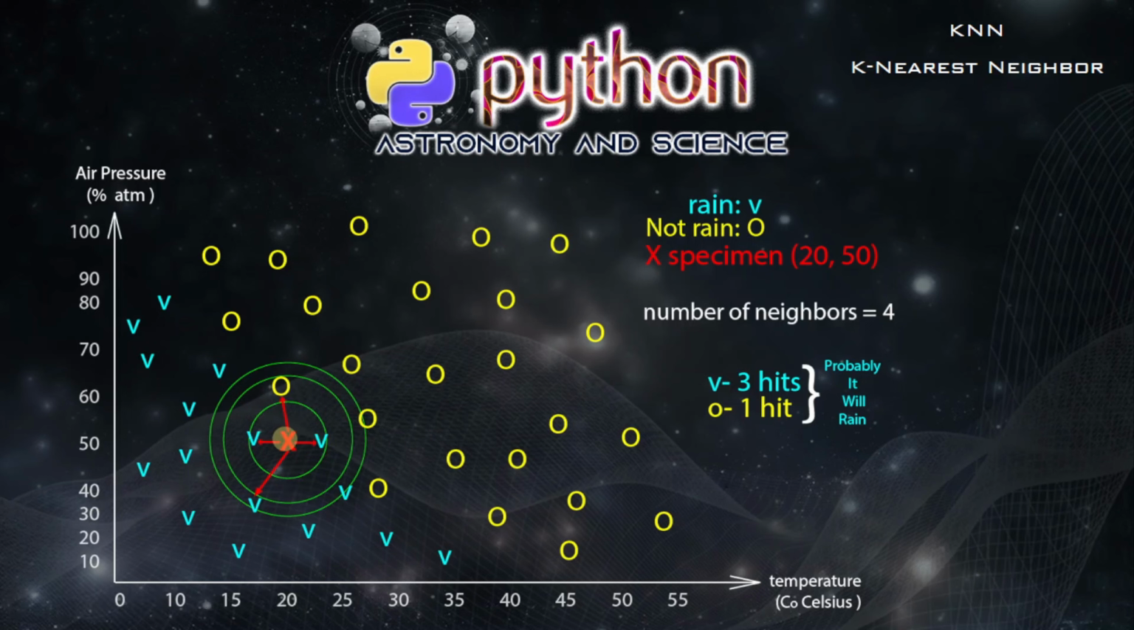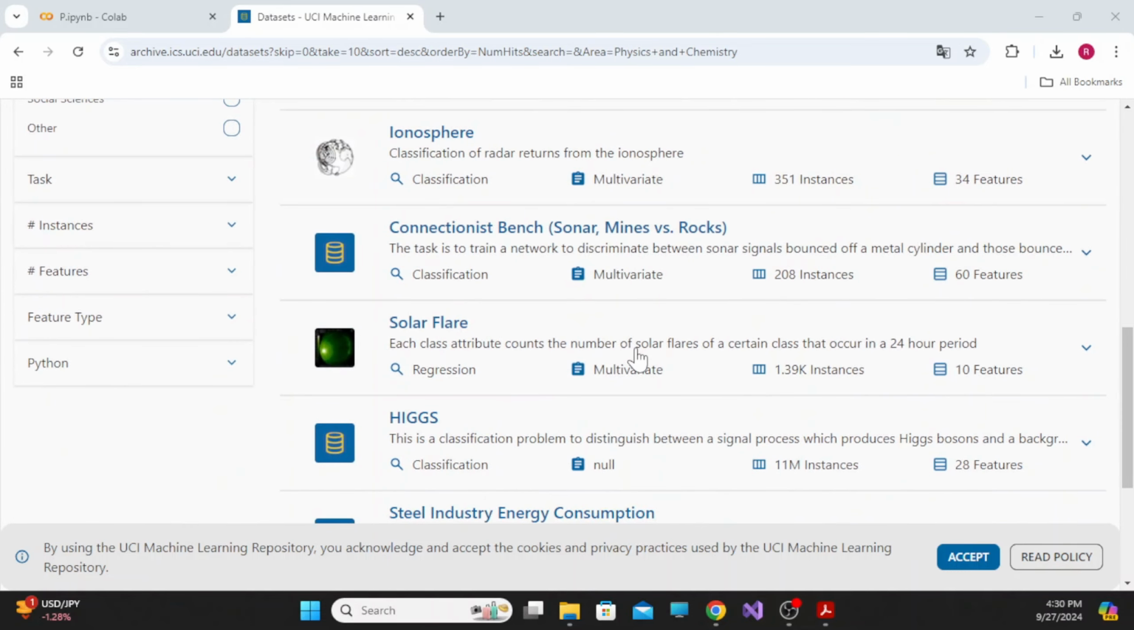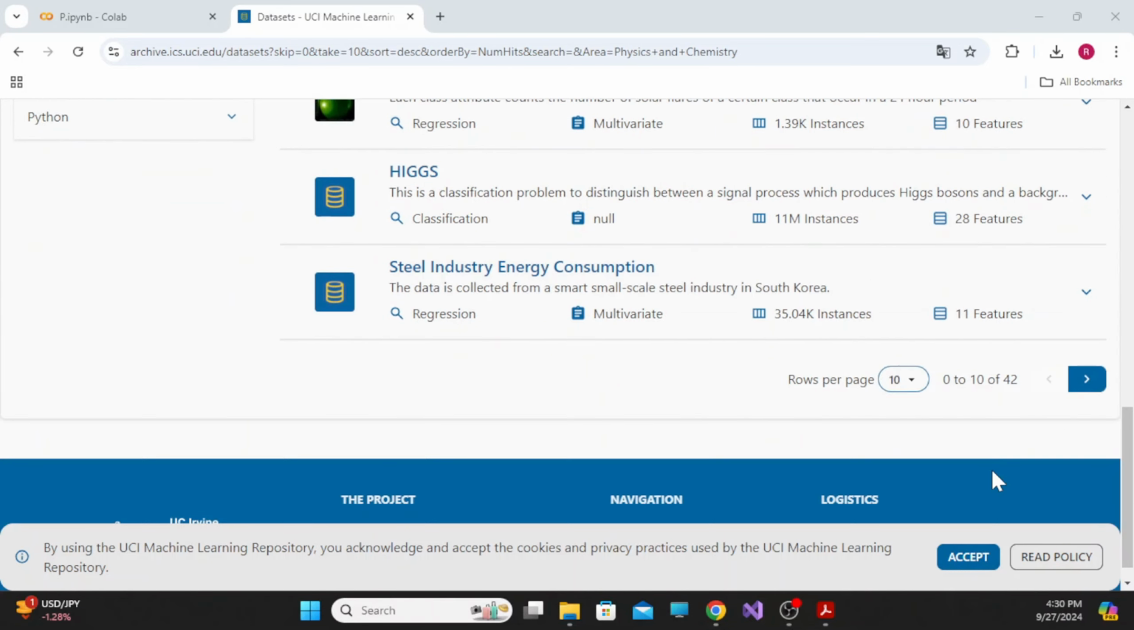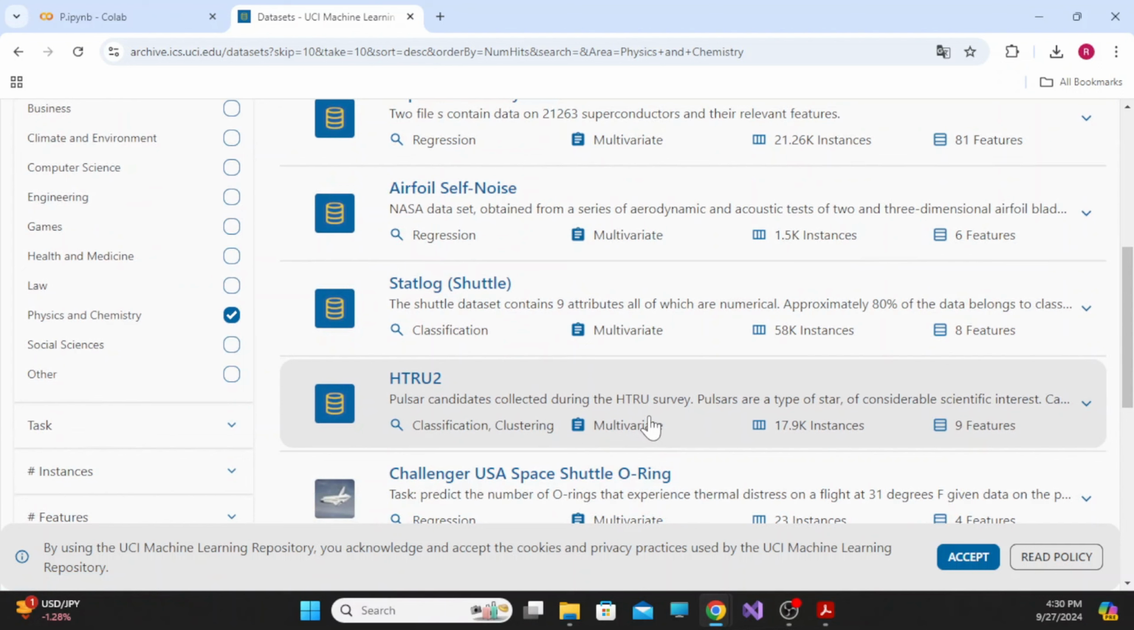Now the data set we're going to work with is from the UC Irvine website, University of California, Irvine. You go to the subject area and you select physics and chemistry. It is somewhere here. I'm going to post the link for it. That's the Pulsar dataset. I've downloaded it and now we're going to open it in Google Colab. That's where we're going to write the program.